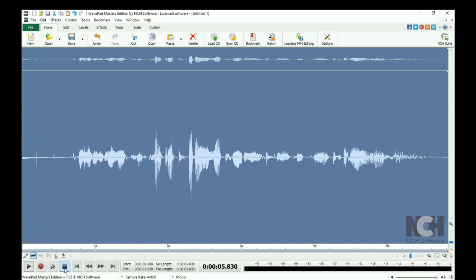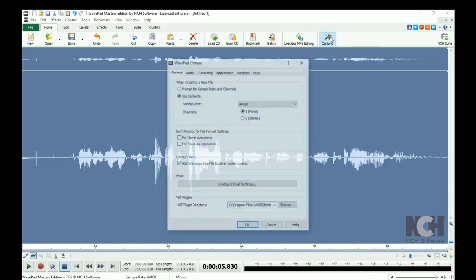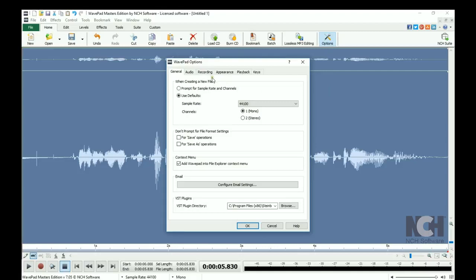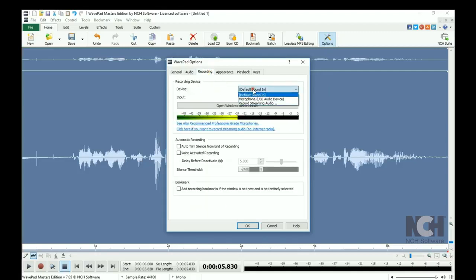If you have multiple microphones, you will need to select the correct one. To do this, click on the Options button, then go to the Recording tab. Select the correct microphone from the device list.